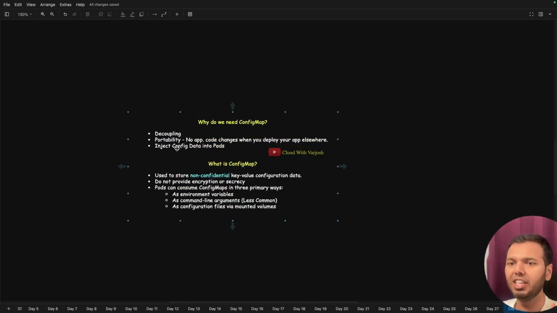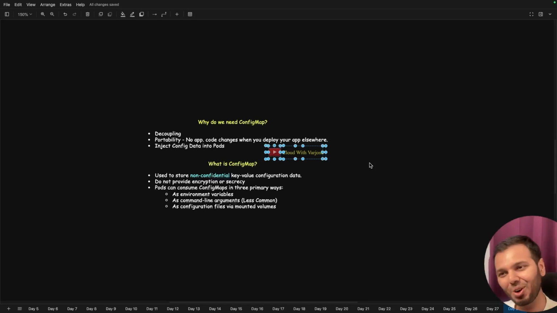Third is injecting config data into pods. Whatever configuration my application requires, I should be able to inject that configuration onto my pods so that my application can use it. To fix all these things, Kubernetes architects decided we want something that can be used to inject configuration data into pods, and hence ConfigMaps were born.